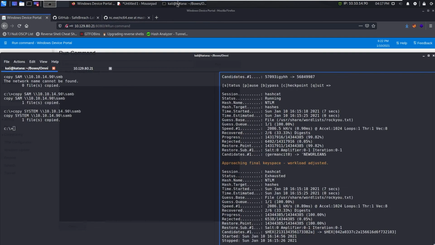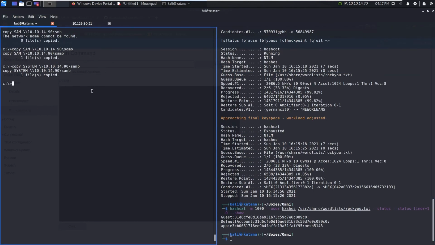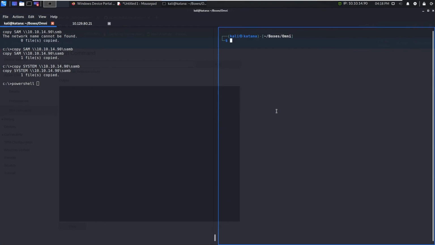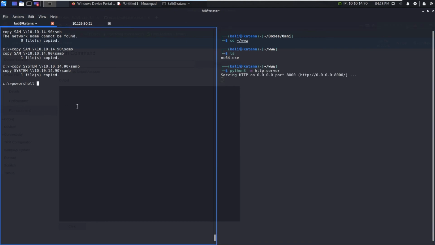So let's just go back to our terminal, and I forget where I put that nc64. So is it in System32? I forget where I put it. We're just gonna download that again. So I'm just gonna clear this, and we're gonna cd into www, ls, python3 -m http.server, and I'm just gonna re-download it.